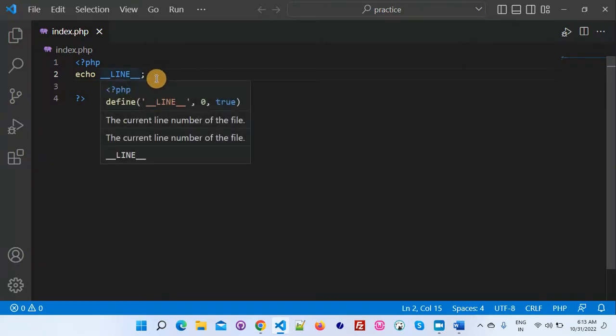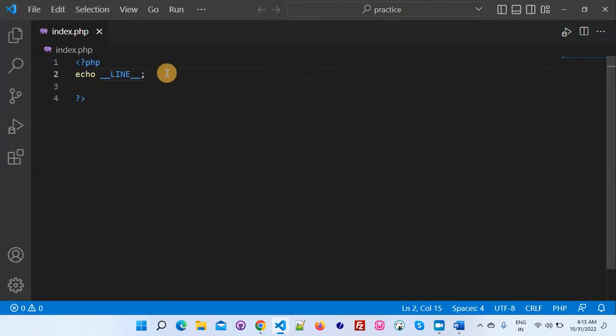However, this is a predefined constant, but its value changes as per the context of usage. So if I use this on line number 6, it will give the output 6, but here it will give the output 2 because the context is changed. That is why these constants show different values.